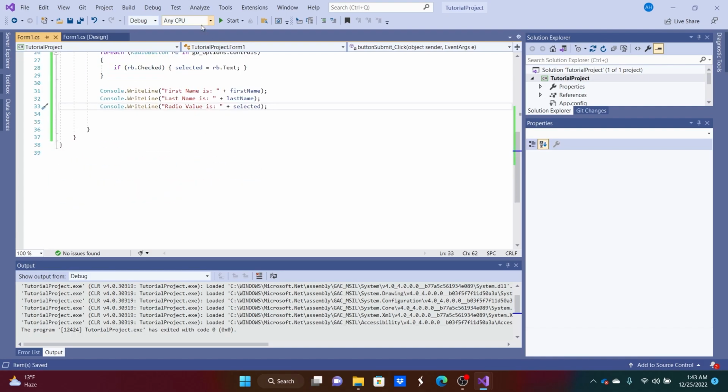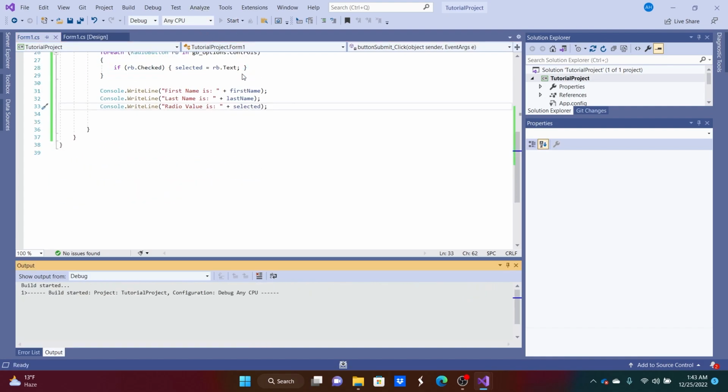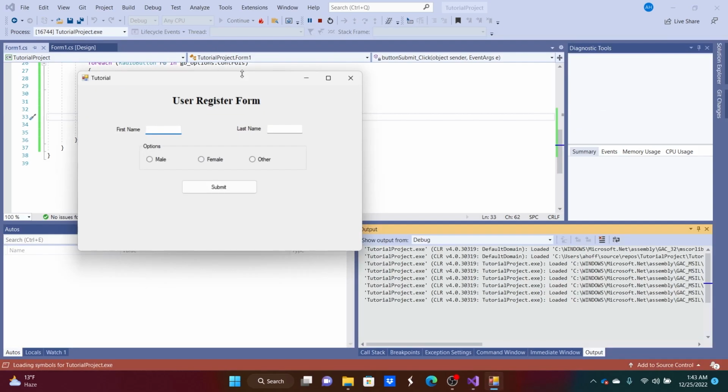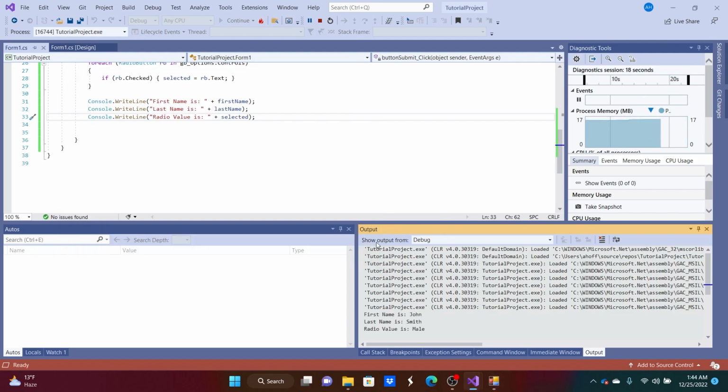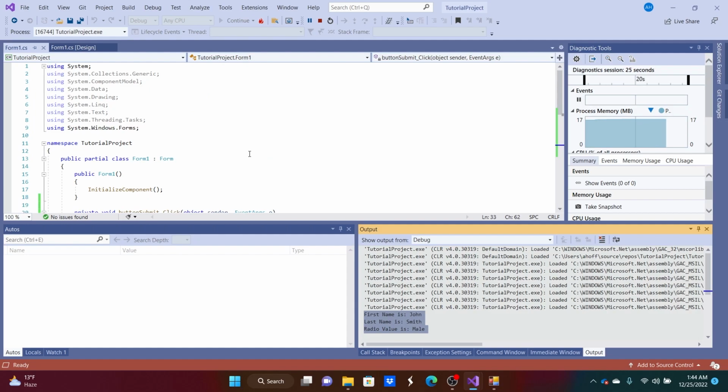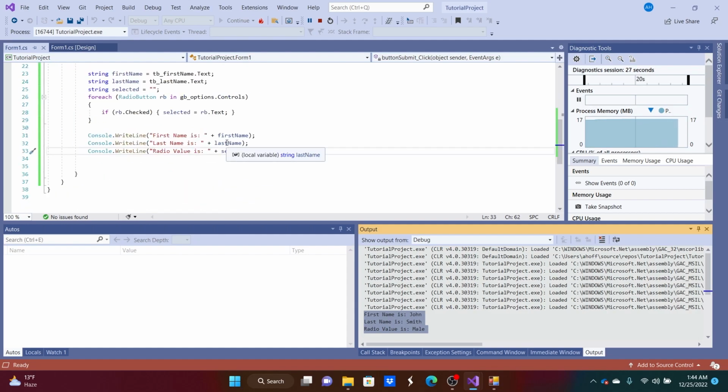Now, if we hit Control S, this should hopefully output the right values to us. Alright, so we got first name. I'll just say John. We'll do Smith, and we can use our tab. And let's select male. And then let's hit submit. And there we go. As you can see in the output down here, we got first name is John, last name is Smith, and he is male. Perfect. So there you go.